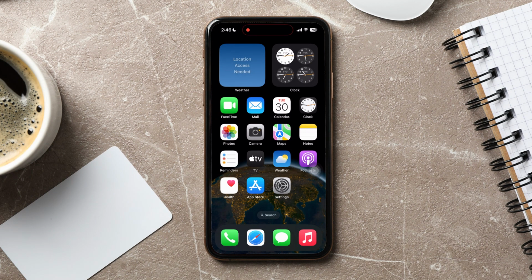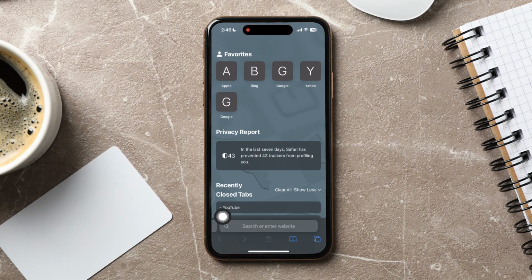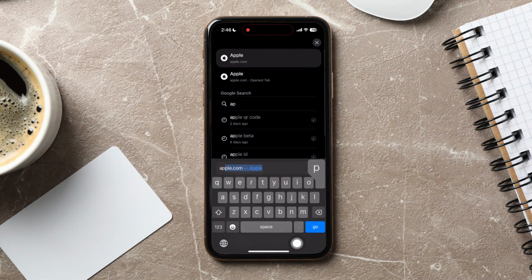How to add website shortcut to iPhone home screen. To get started, first of all go ahead and open up the Safari application on your phone. Now, go ahead and navigate to the website you want to add to your home screen.